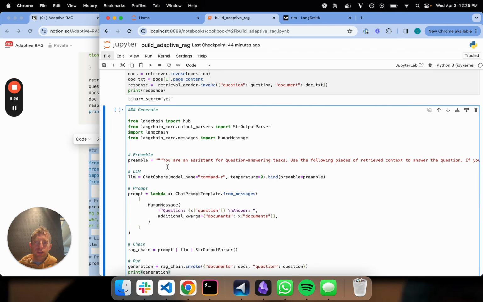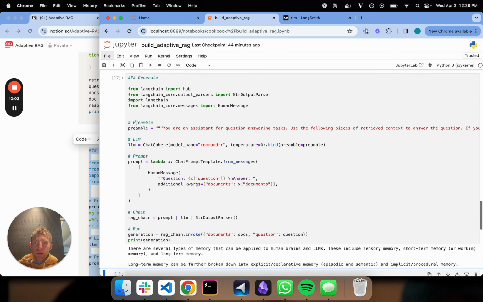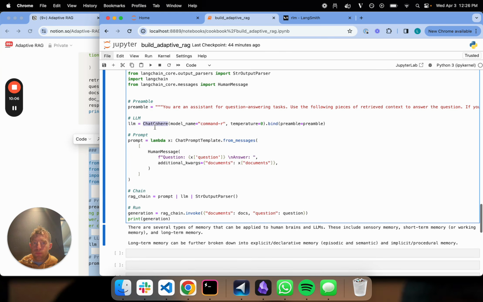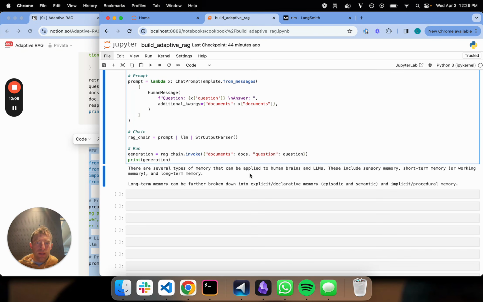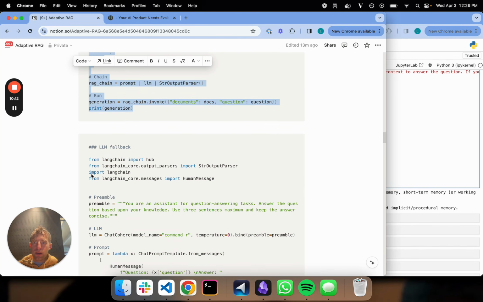This is just my generation. So this is good old RAG. Let's just make sure that works. I'm using a RAG chain, typical RAG prompt. Again, I'm using Cohere for RAG, pretty easy. And yeah, so the RAG piece works. That's totally fine. Nothing too crazy there.